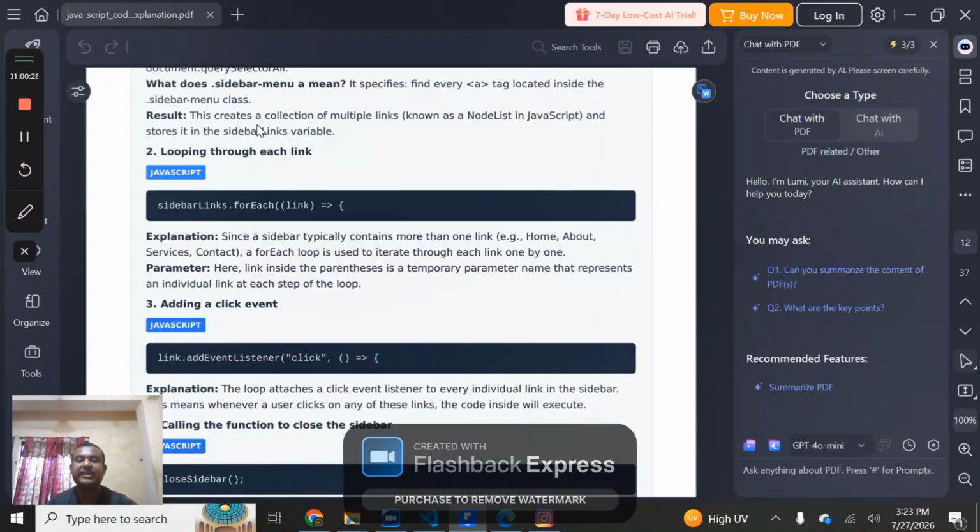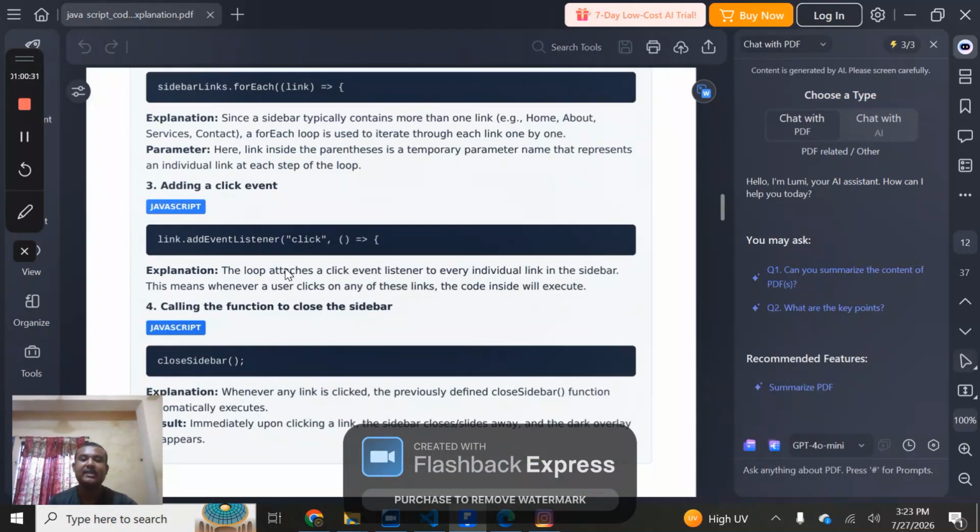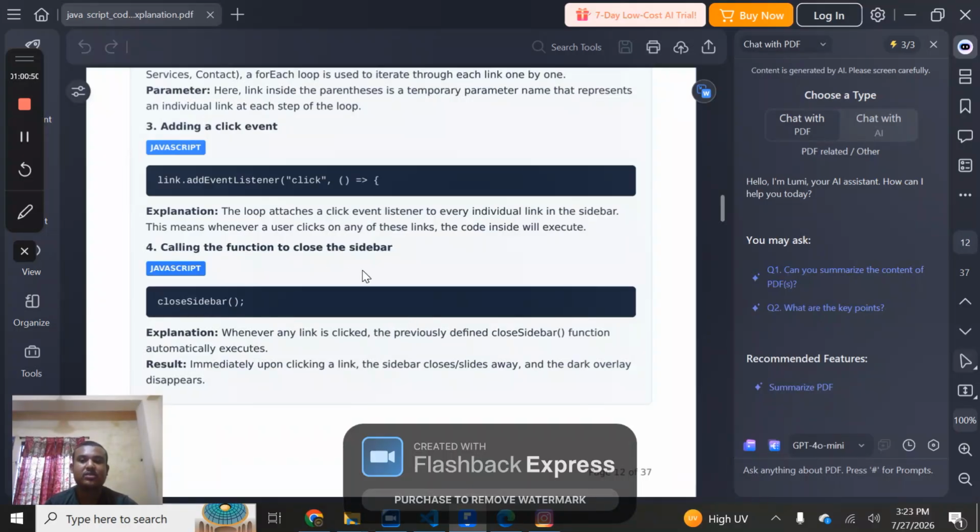So we have too many links. So why do we use a loop for this? While adding a click event listener, the loop attaches a click event listener to every individual link in the sidebar. This means whenever a user clicks on any link, this code will execute, calling the function to close the sidebar. Whenever any link is clicked, the previously defined close sidebar function executes immediately. The sidebar closes, slides away, and the dark overlay appears.